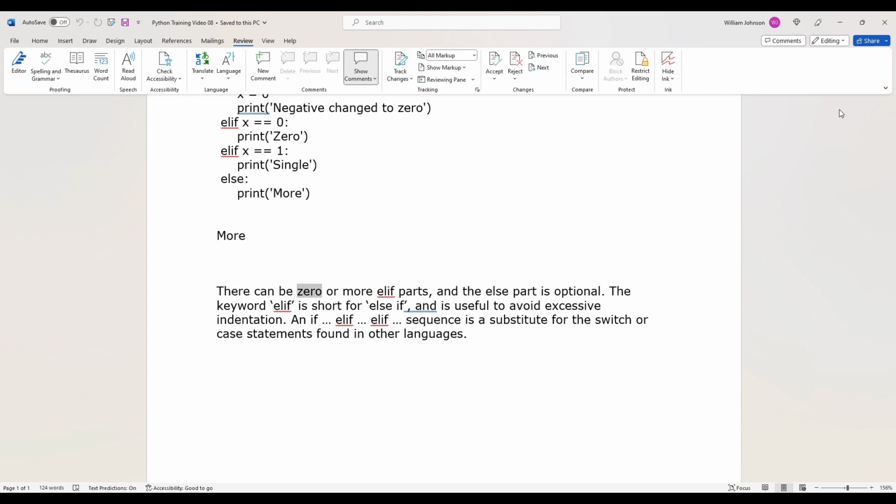There can be 0 or more elif parts, and the else part is optional. The keyword elif is short for else if, and is useful to avoid excessive indentation. An if, elif sequence is a substitute for the switch or case statements found in other languages.